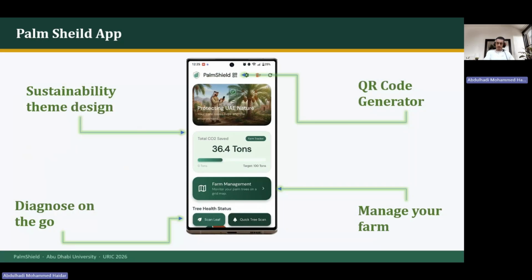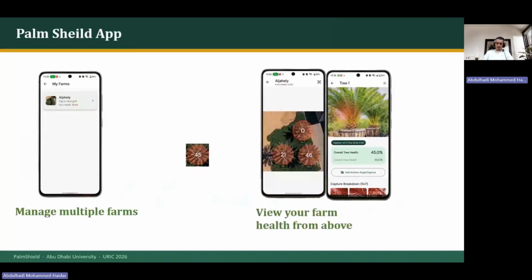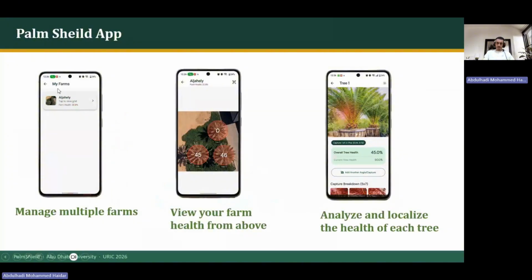Also, you can manage your farm by clicking on this. You are going to go to your farms, which are like this one. Al-Jahli, for example, my farms, Al-Jahli, you can see all trees in that farm. Click on that one. You are going to see the statistics about your trees in that farm. For example, 46 means that it is 46% healthy. If you want to see a specific tree, you can just click on that tree and you are going to see something like this on the right, the details about that tree, okay?